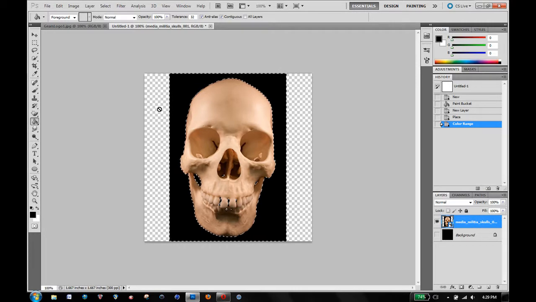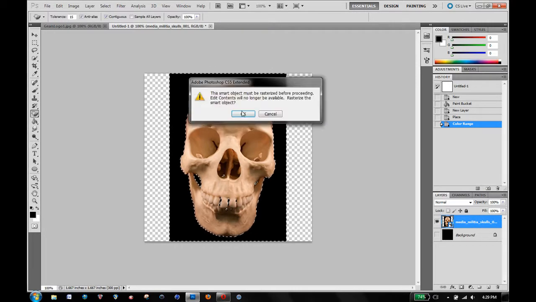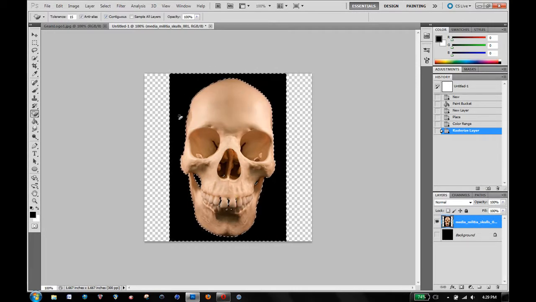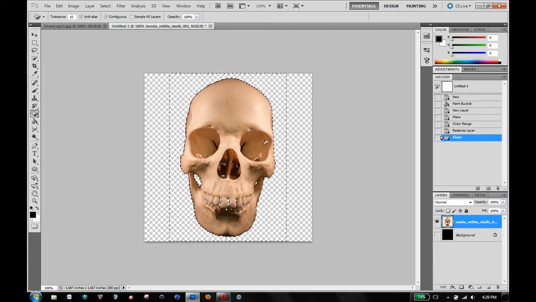Then we're gonna make that not a smart object anymore, and then delete it. And there, our background is gone. Control D to deselect. And since it's a black background, it doesn't really matter about this little black outline. You can fix that in your selection, but for the purpose of this tutorial, I'm just gonna keep going.